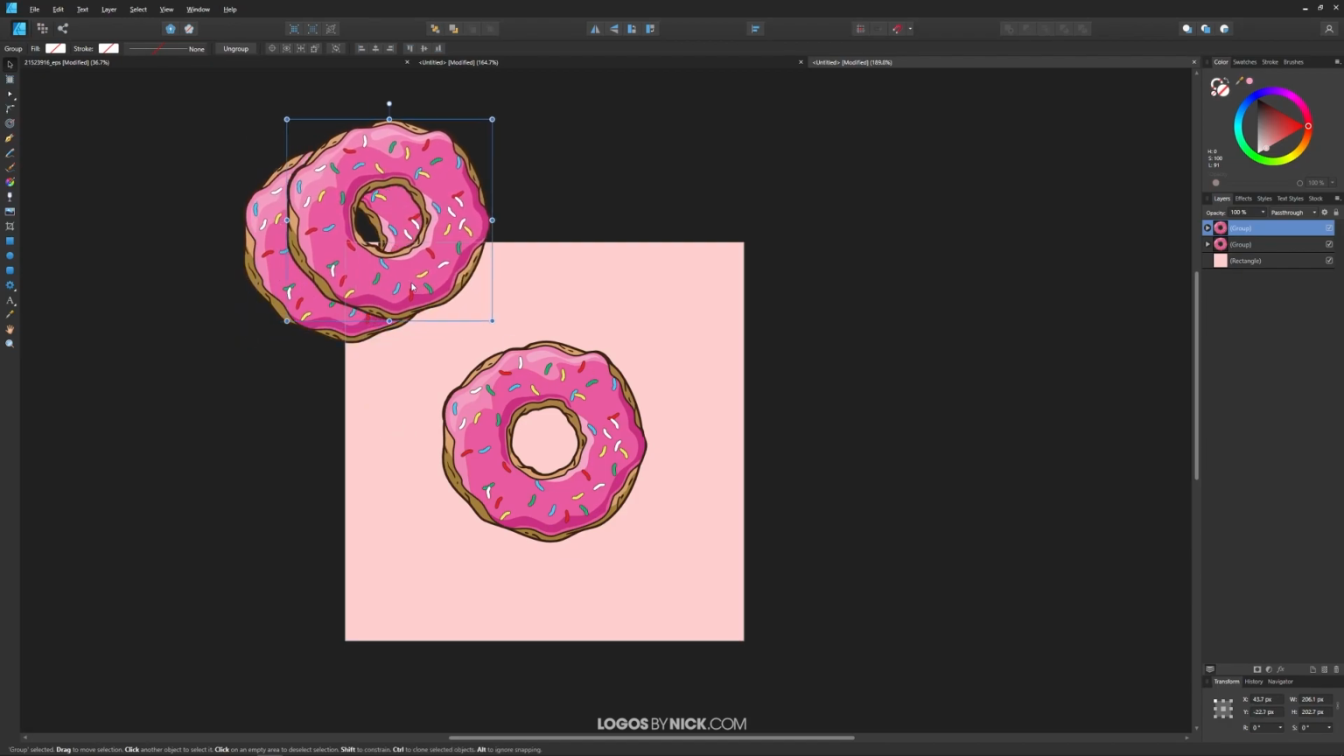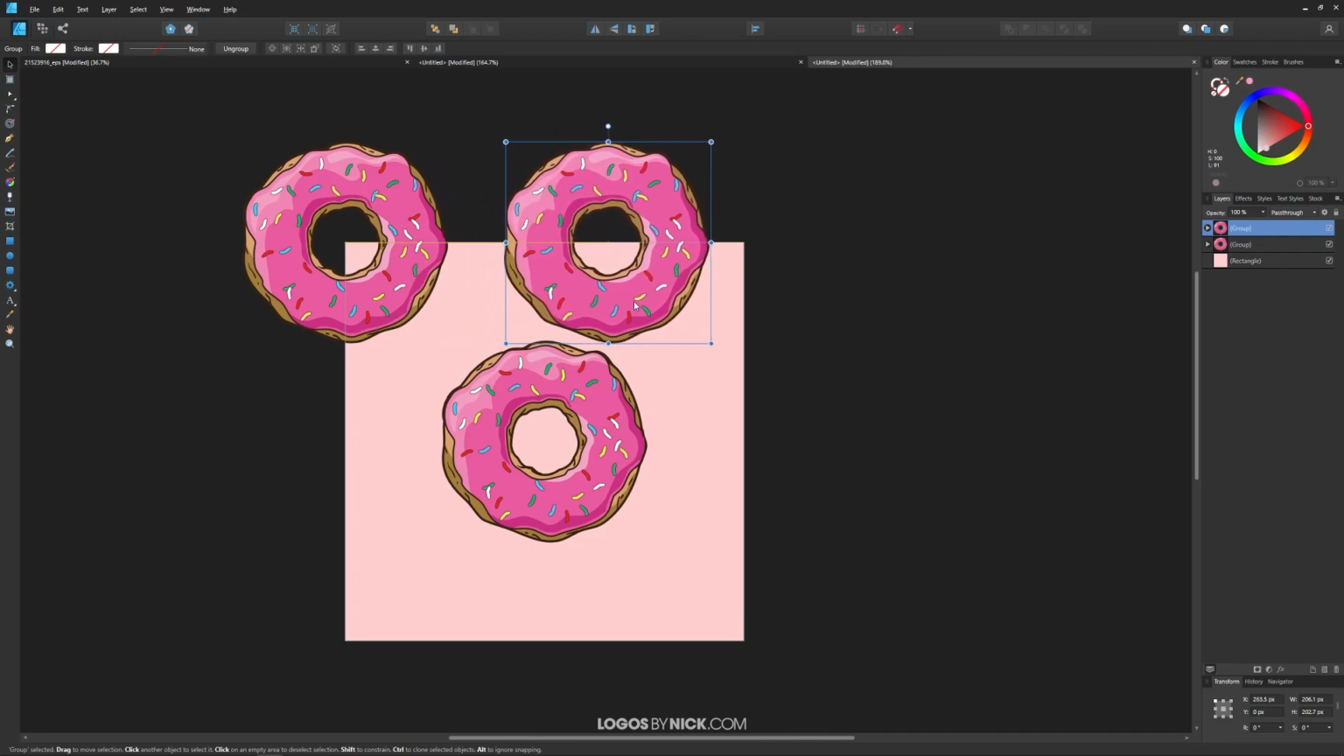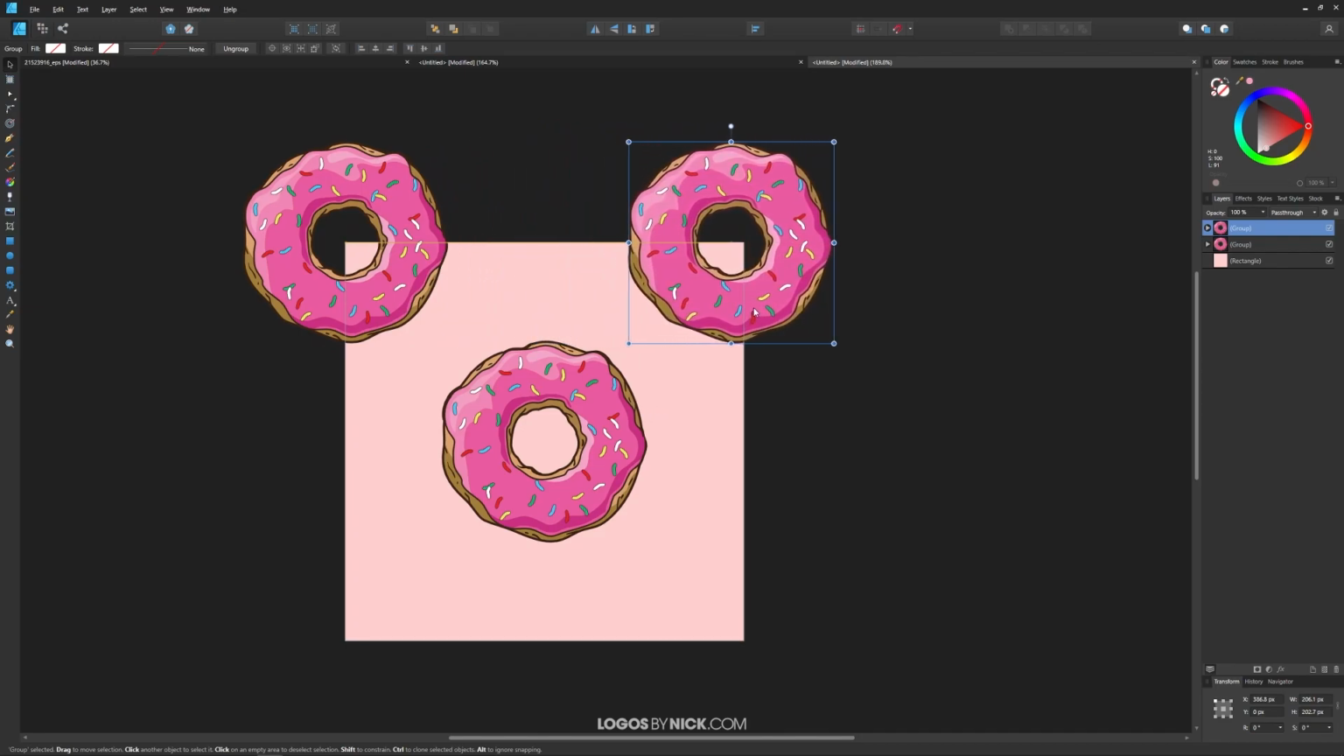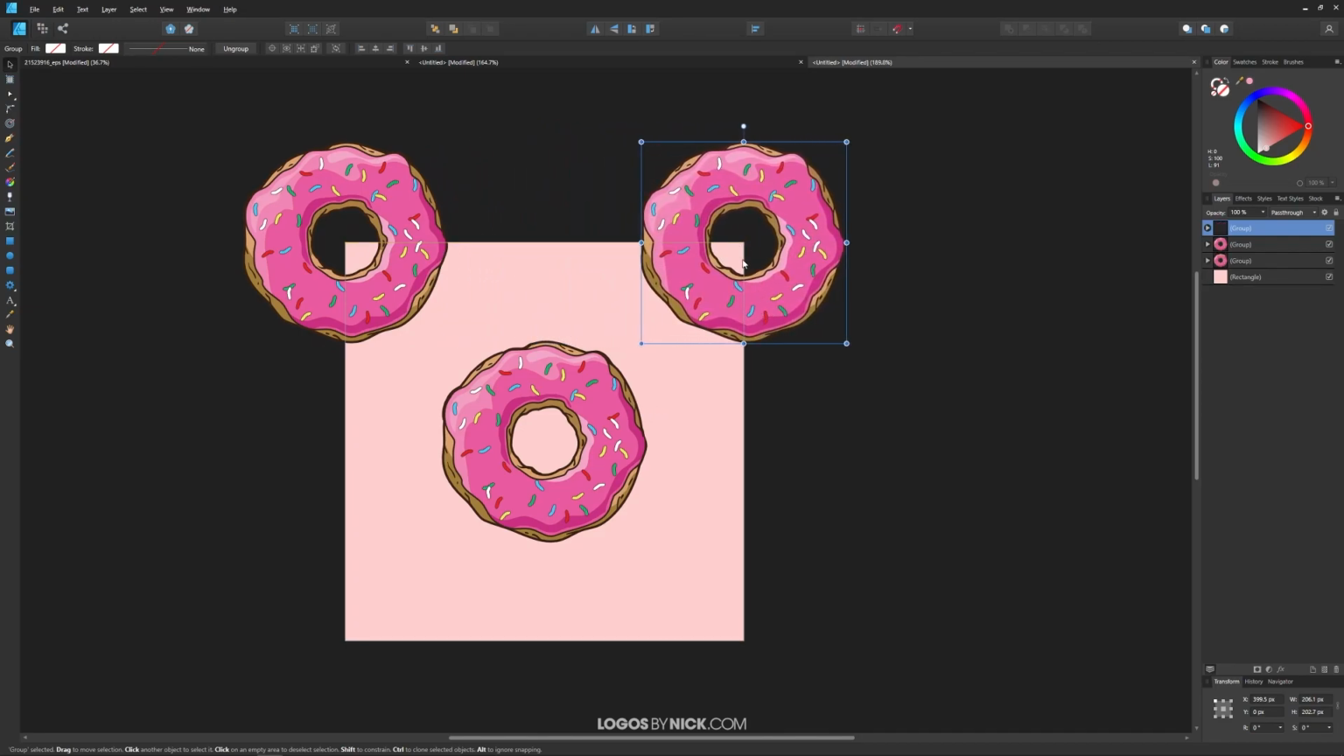I'm going to hold Alt and click and drag, and then hold Shift to lock it onto the horizontal axis and bring this one over here like this. And I want this one to be at 400 and 0. 400, 0. I'm just pressing the Tab key to skip over to the other input value there.